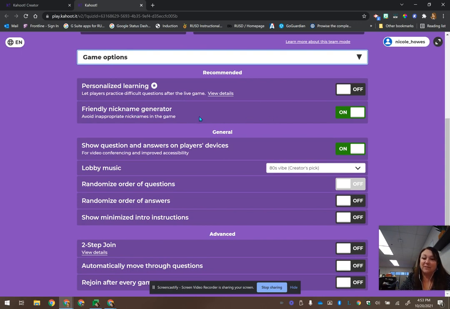You can use a friendly nickname generator. So by turning that on, it will come up with a silly name for the students to use if you don't want them to have their own real name, which kind of helps with the competitiveness sometimes. And it will be things like Spotted Zebra or that kind of a nickname that they have. They only have the option to spin the wheel 3 times, and then they kind of are stuck with that last choice.